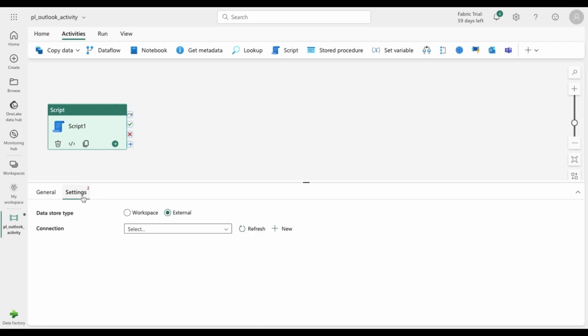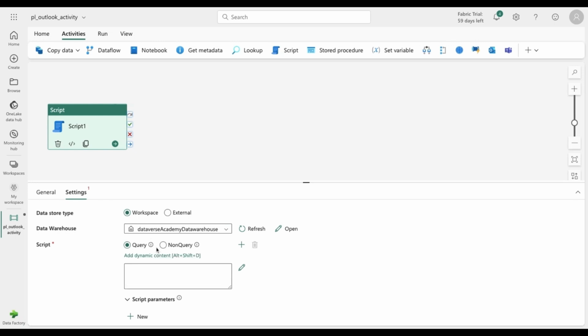Click on settings, then click on workspace, then select your data warehouse, then click on non-query, write create table script. I'm creating a table with only single column.